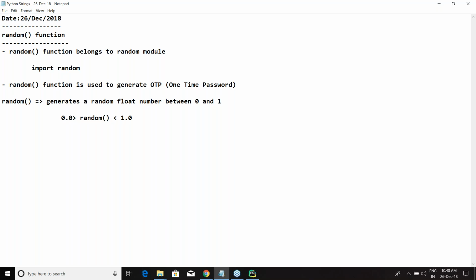So not 0 and 1. 0.0 and 1.0 are not included here. That's the reason I'm saying not greater than or equal to. So greater than 0.0 and less than 1.0, but 0.0 and 1.0 are not included here.